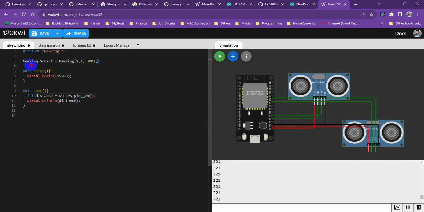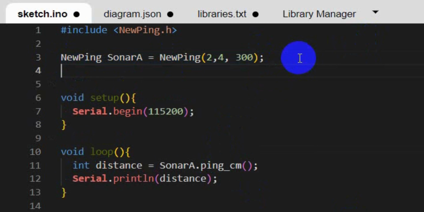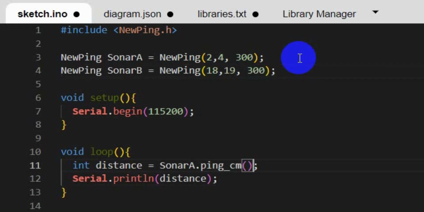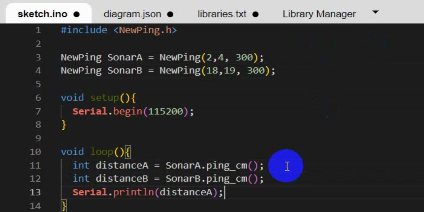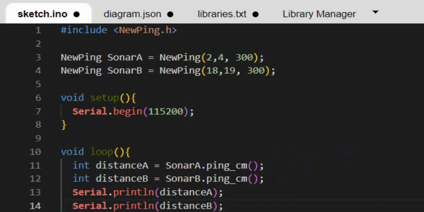So let's create another object, sonarB, and change the pin numbers to 18 and 19, and then let's create another variable to store the distance from the second sensor. Let's make the names distanceA and distanceB, and it should be sonarB. Simply copy and paste the code and change the name from distanceA to distanceB, and now let's simulate.